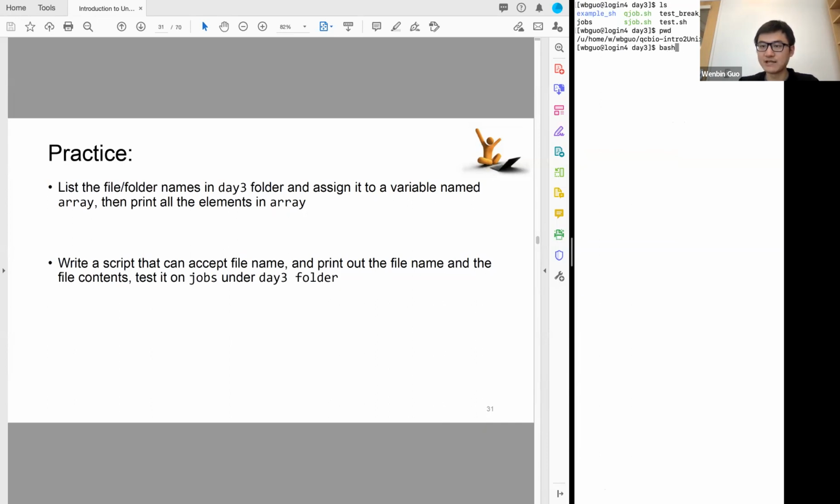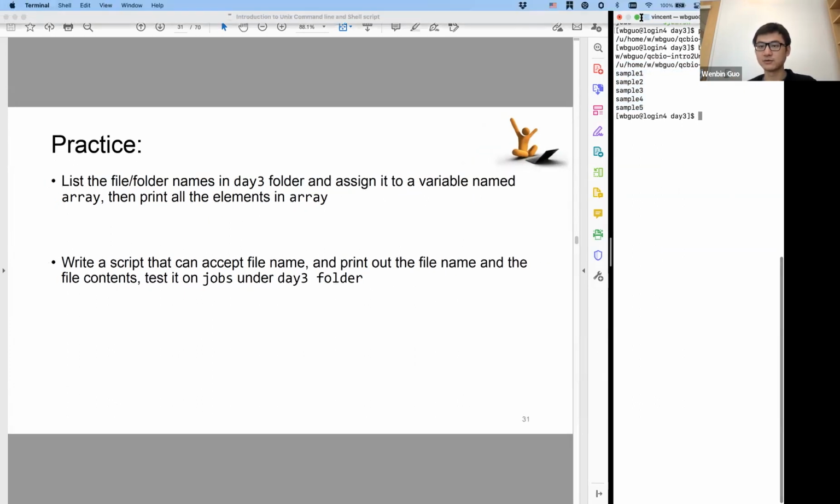We can run bash test.sh, just putting the absolute path before our file name. Let's do it. Okay, it will print out the path to the file, and then cat the contents, showing the contents within this file. I hope this can be a good example to demonstrate how to do this second task.